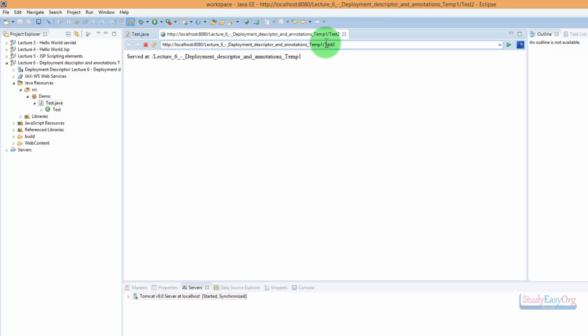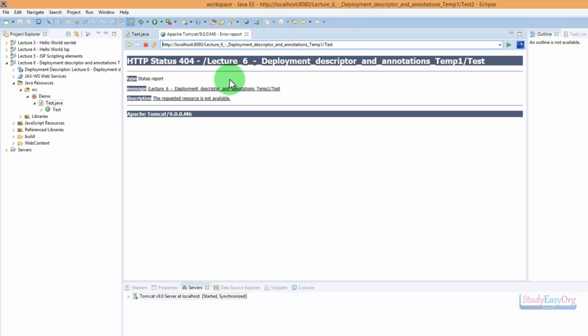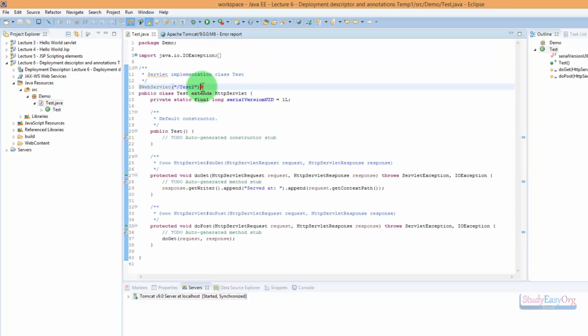Here we go. So the URL is test2, and if I remove 2 from the URL and hit enter, there would be a 404 not found error, and the key is this particular annotation. So how does the Tomcat server get to know the exact URL for this particular servlet? The answer is this particular annotation.